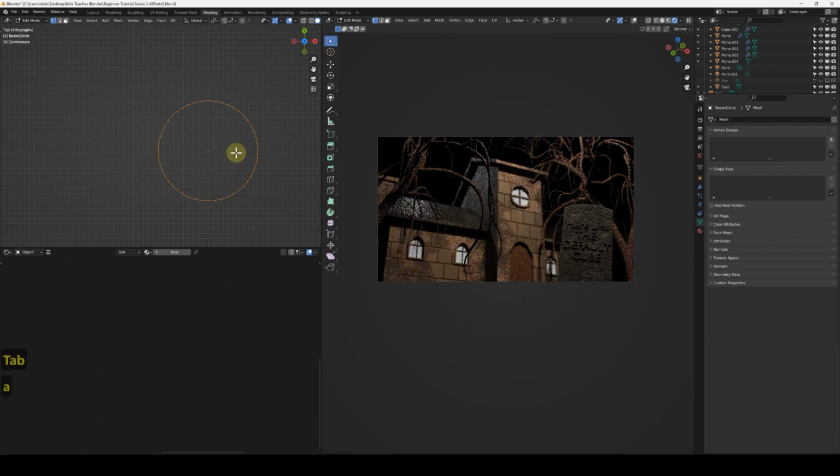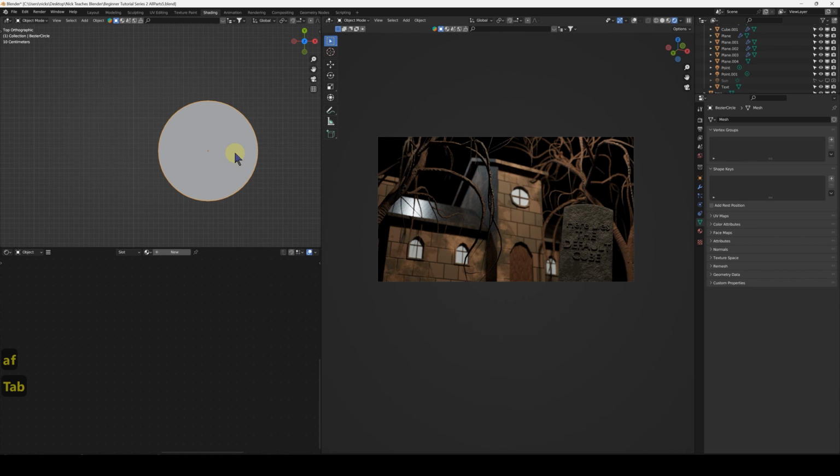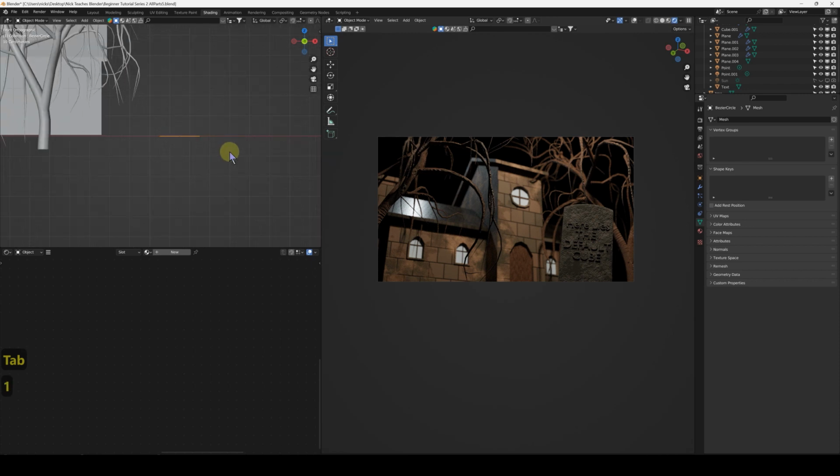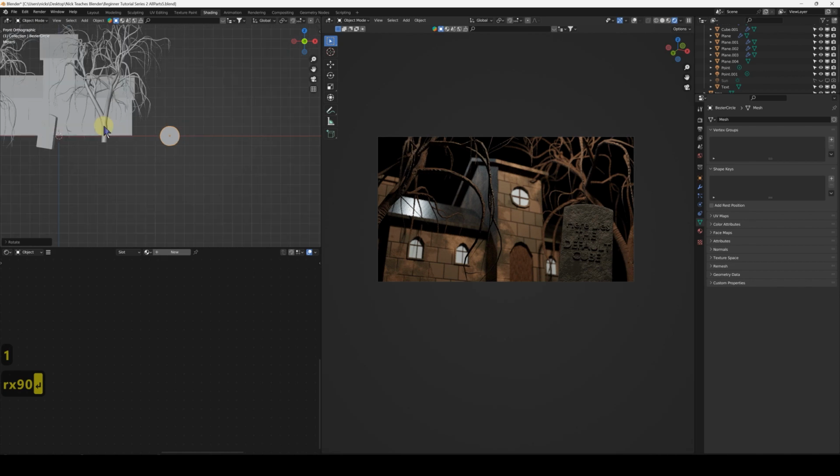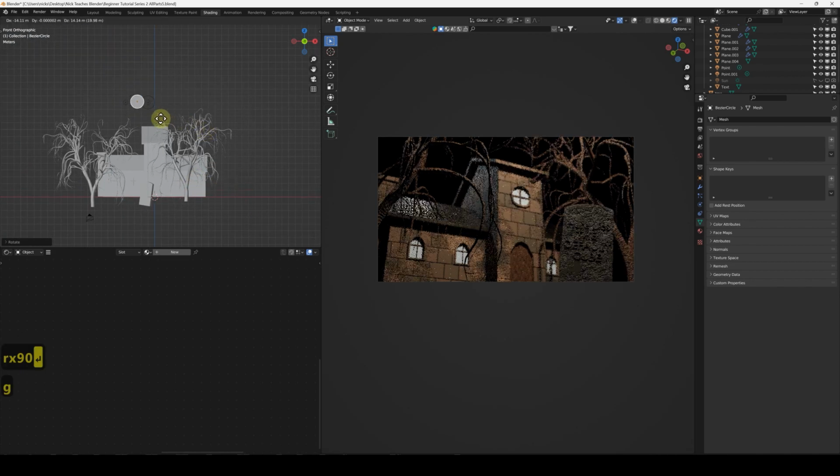Just select them all with A, press F. It's a huge n-gon, but it doesn't matter. It's just a simple shape. And we want to rotate that on the X by 90. I'm just back in front view. And let's just put that in the sky.